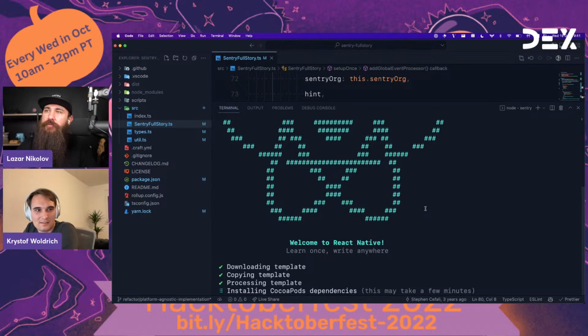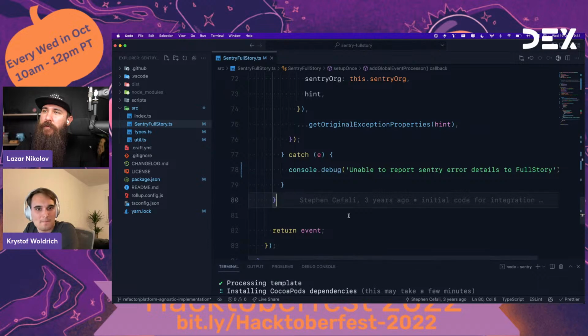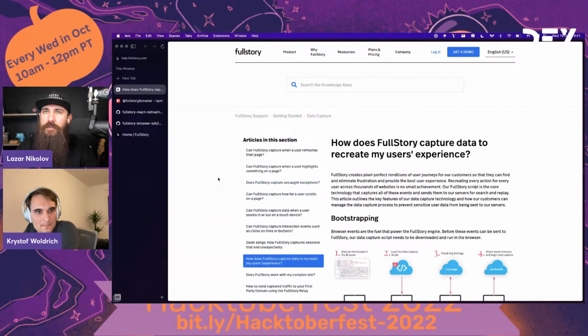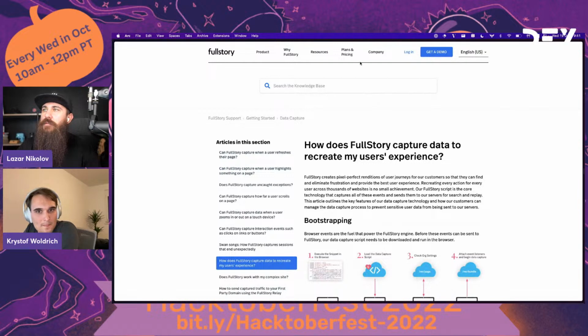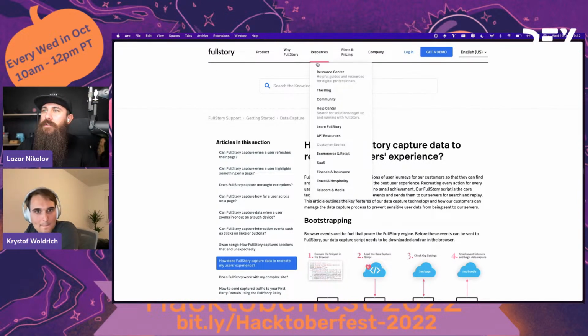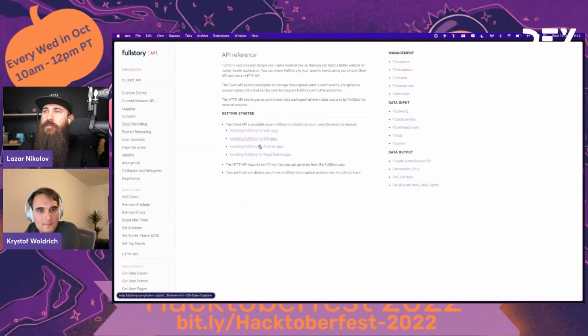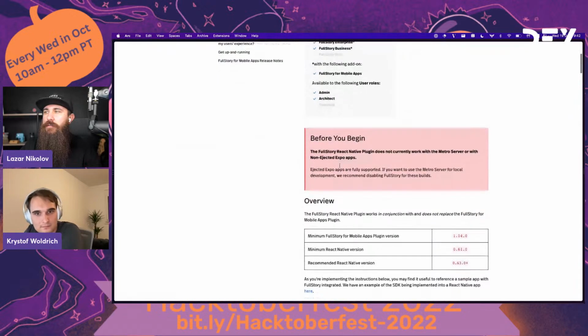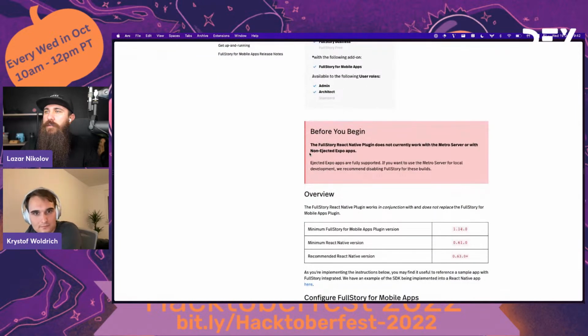Wait a minute. Let's see this. I forgot that it even existed. So check this out. I was reading some of the doc sites. Let me see. For React Native. There we go. It says something about non-ejected Expo apps, Metro server. What are these things?